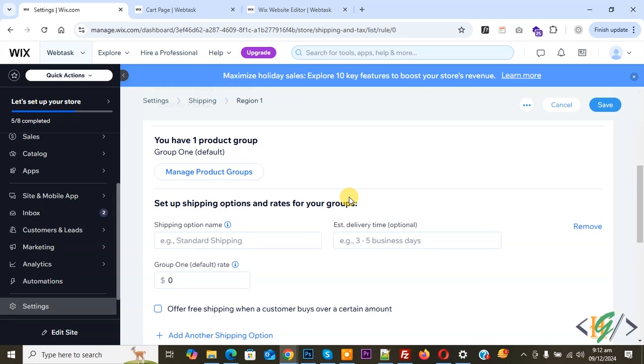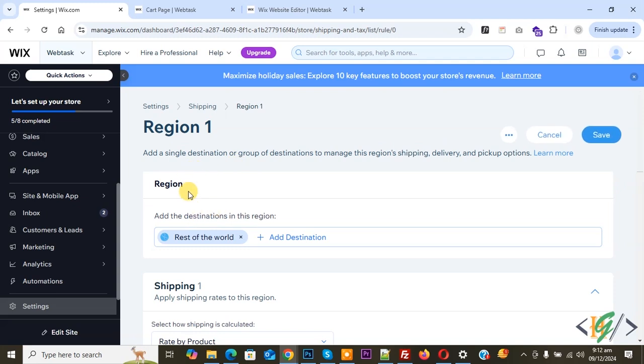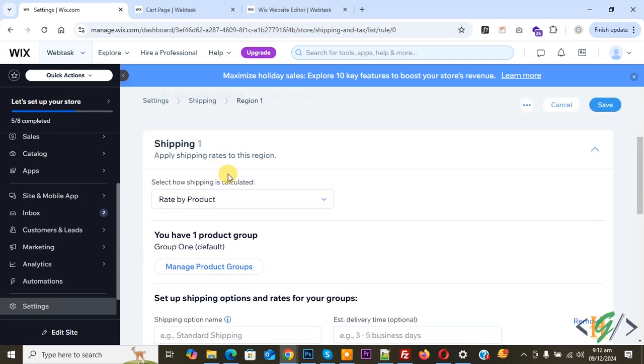So we are in the Wix dashboard, in Settings, and then in Shipping. So this is our Region 1. Now you see, we select Rest of the World. So we are going to add a new group name in the Wix website.